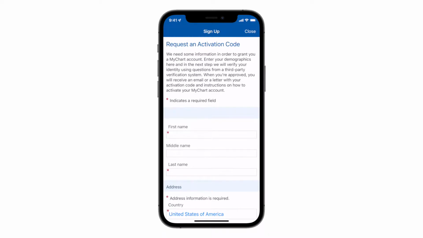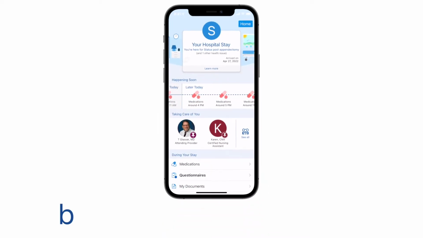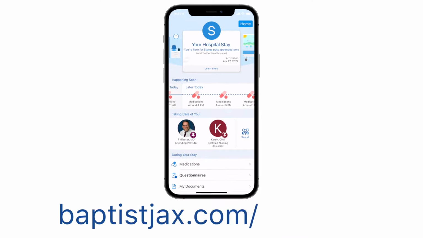For helpful FAQs about signing up for My Baptist Chart, visit baptistjax.com/mychart or ask a member of your care team for assistance.